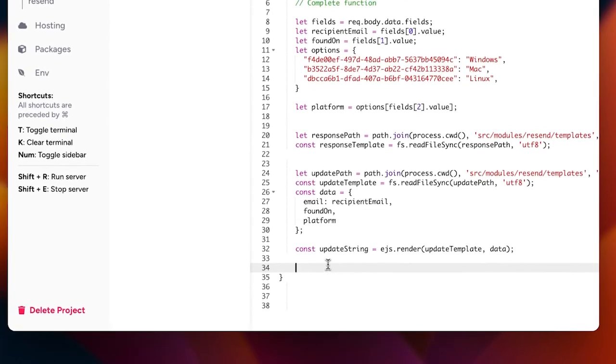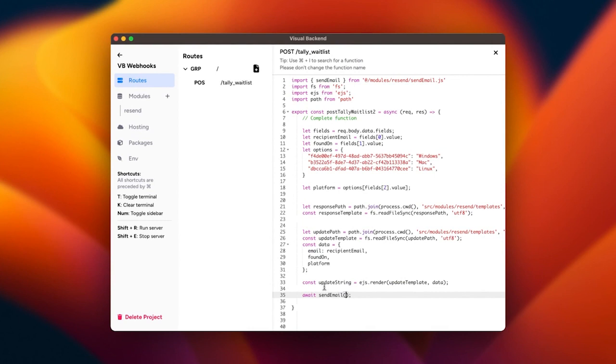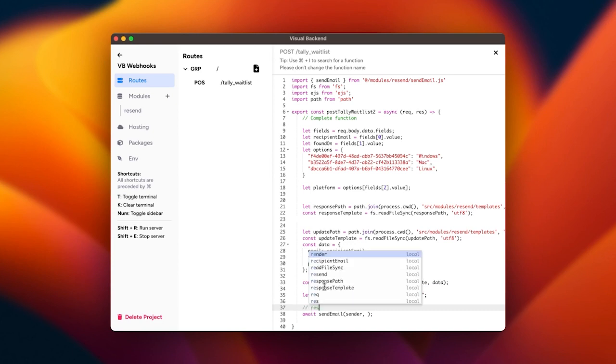The last thing I need to do is import my send email function and actually send out the email. And so first I'm going to create a sender, and this is going to be the same for both emails. So I'm just going to use the Visual Backend email in this case, like so. And I'm going to pass that in. And so for the first email, which is the response email, I'm going to send that to the person who filled up the form. And so I'll put in recipient email.